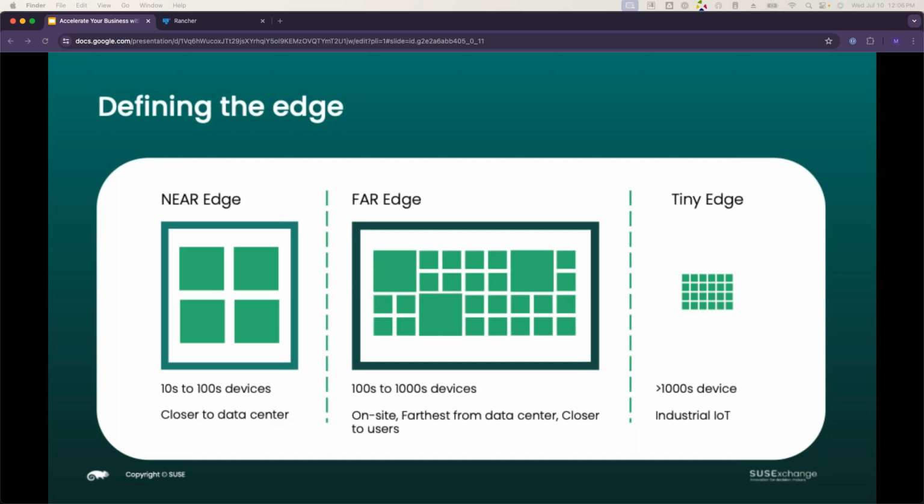Finally, let's talk about the tiny edge, that little bit on the far right there.